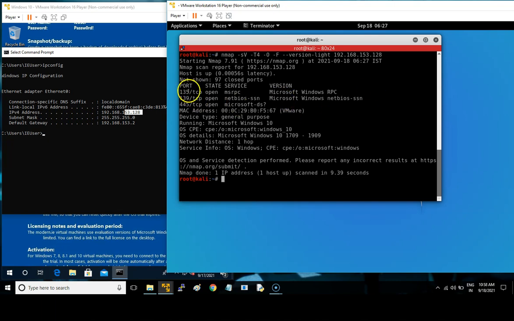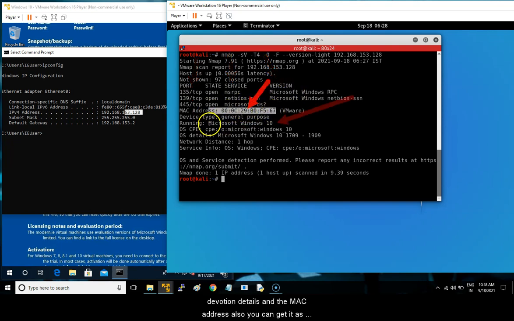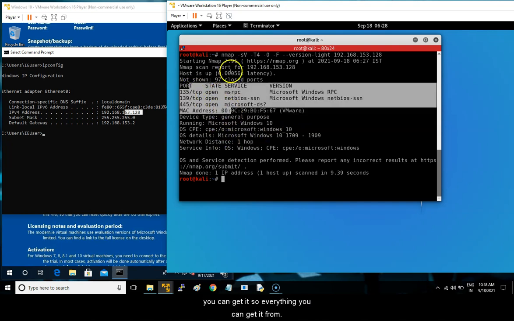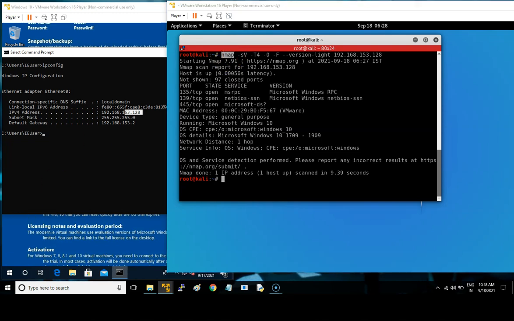See here, the same thing, the port details, the service name, and the version details, and the MAC address also you can get, as well as which operating system is running on that device, Microsoft Windows 10. The operating system name also you can get. So everything you can get from this nmap tool.